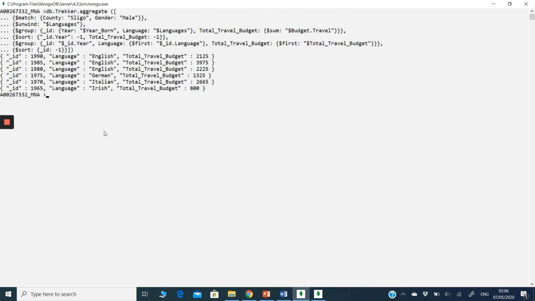I hope this demonstration has given you a fair idea of the aggregation framework feature of MongoDB. Thank you very much.